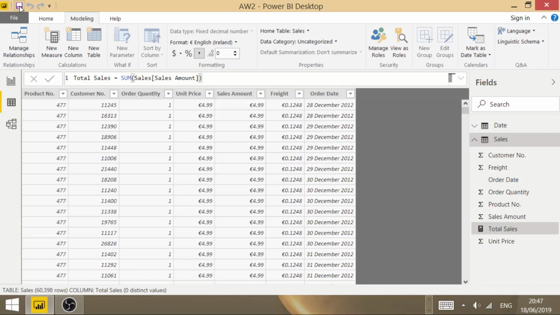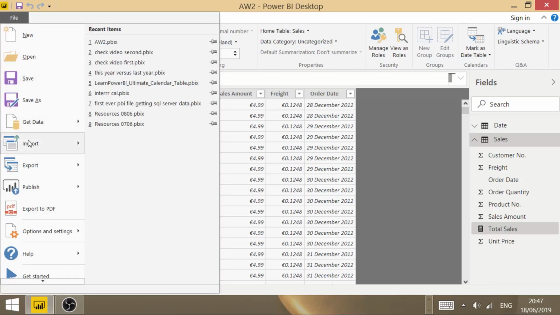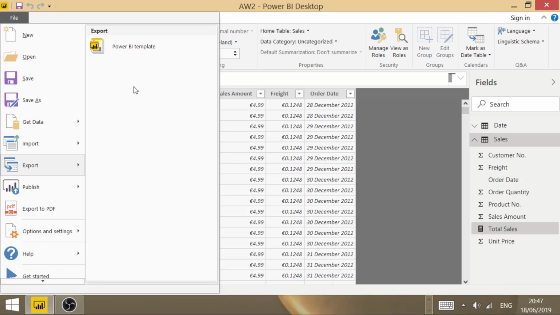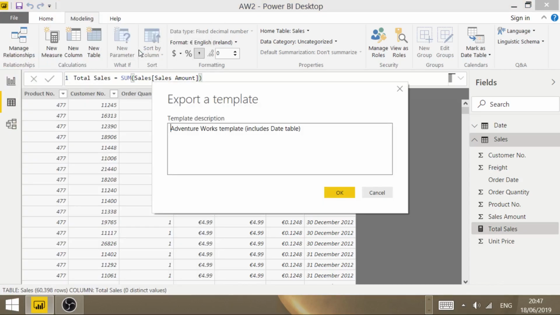So just like now, at any point we can export a template if we want to use it next time. So I'm just going to export a template at this stage, and we have our sales and date tables in. So click on File, Export, Power BI template. So includes date table and let's say sales table as well. Okay.